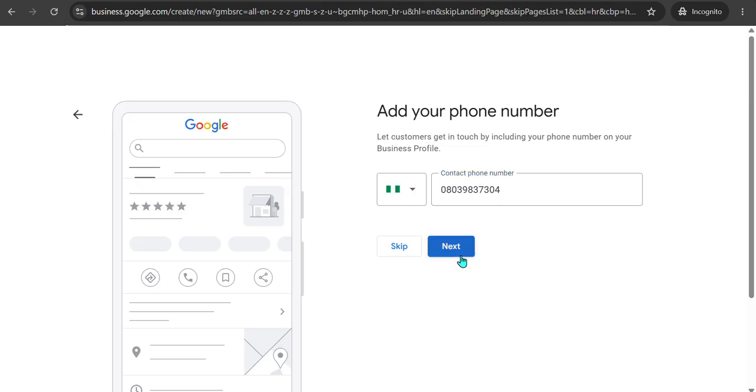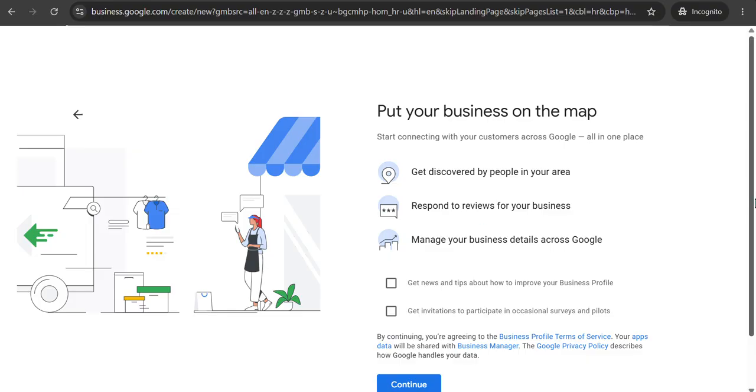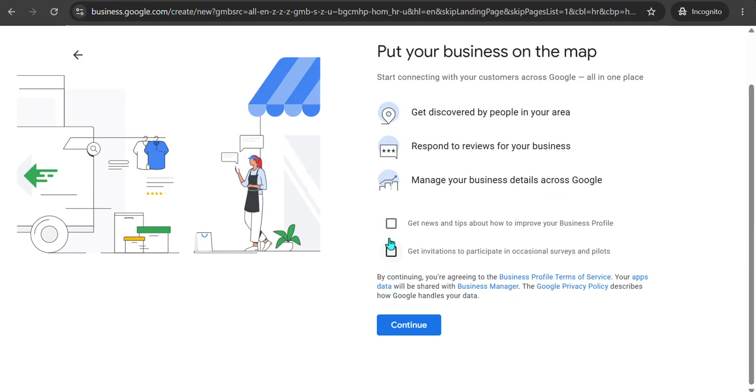So my number has been added and I click on next. This is how people will contact me, and this is how it will show that, oh, this business is very legit. Now Google is asking if you want to receive any news or tips or get invitations to anything that they have to offer. I'm not interested, so I click on continue.